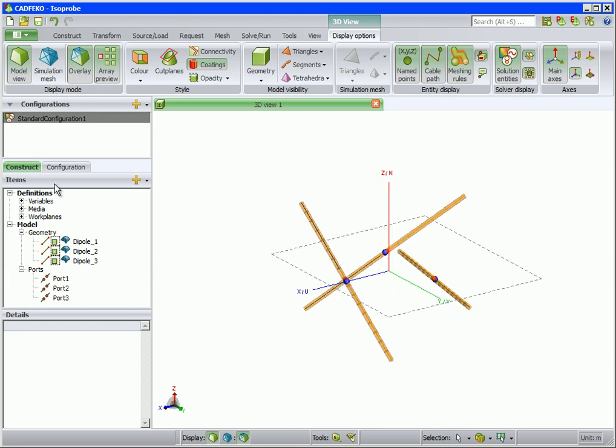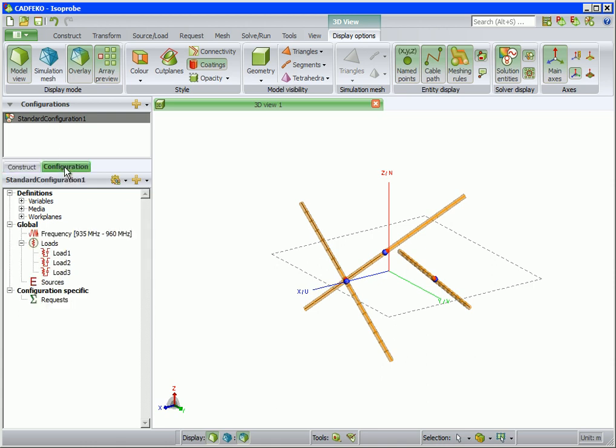We see under Construct in the tree the dipoles listed as well as their ports. By default, a standard configuration is listed under Configurations in the tree. If we click on the Configuration tab in the tree, we see the loads listed. By activating the port annotations, we can see the setup more clearly in the 3D view.